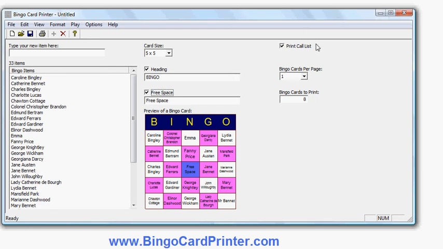Okay, the options relating to printing are on the right hand side here. First option is whether or not to print a call list. I can turn that off or on. If the call list is on, it will print an extra sheet or sheets with this list of words in random order. If you're the bingo caller or you're a teacher taking the role of bingo caller, it's very useful to have a printed reference to refer to. If you don't need it, you simply turn it off. I'll leave it on in my demonstration so you can see what the call list looks like.